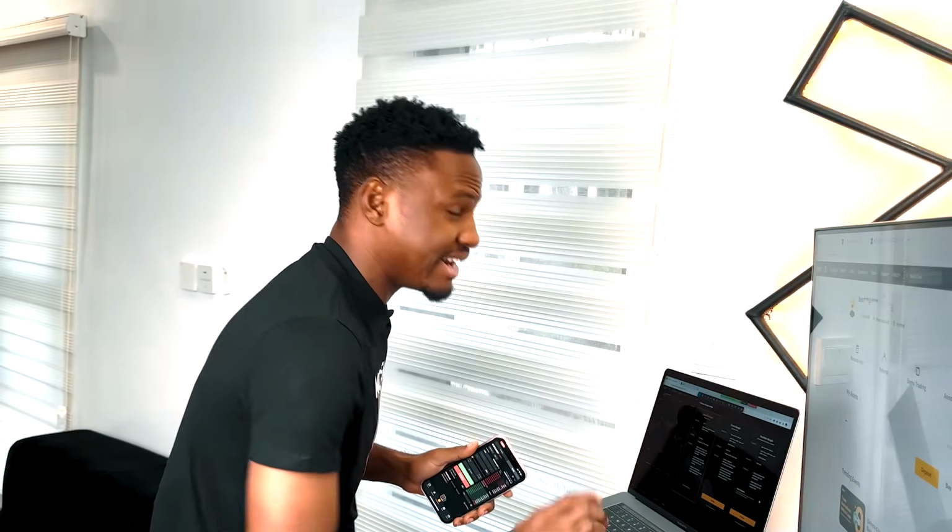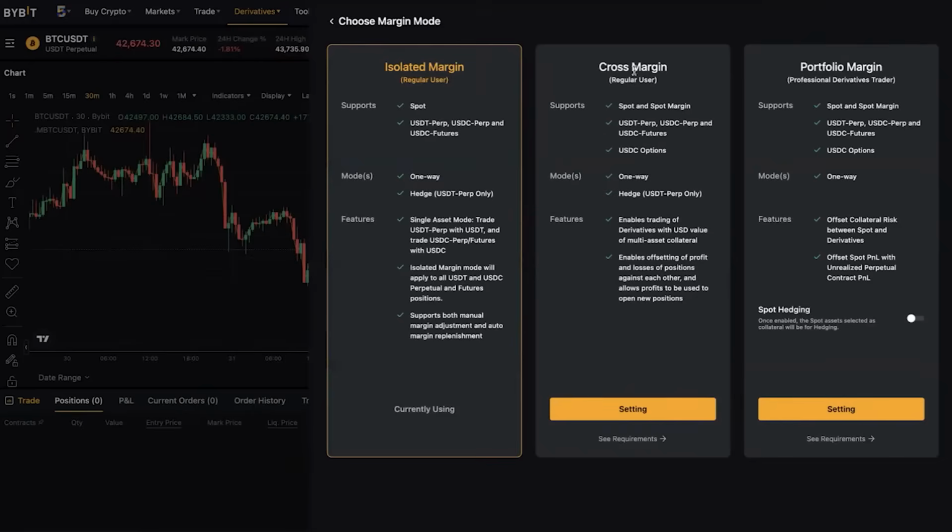If all the money gets depleted, it is done. They don't tamper with other parts of your money. This is what I recommend that you select. But by default, you'll be selected with cross margin. Change that to isolated margin.